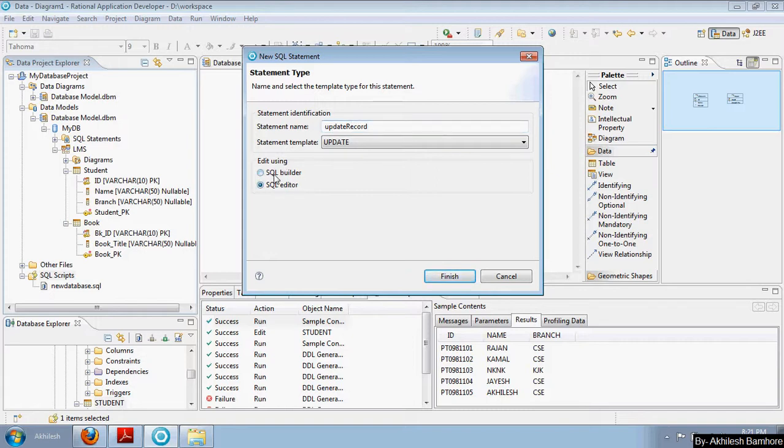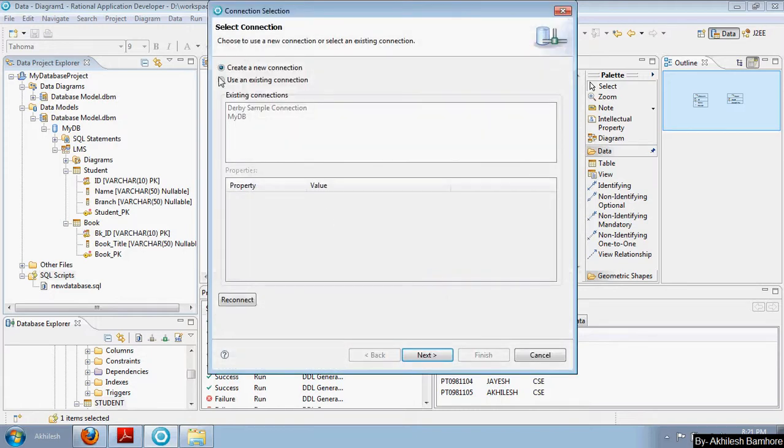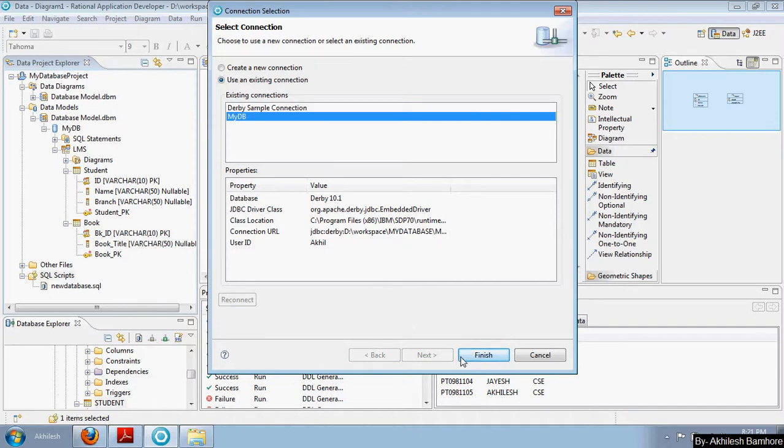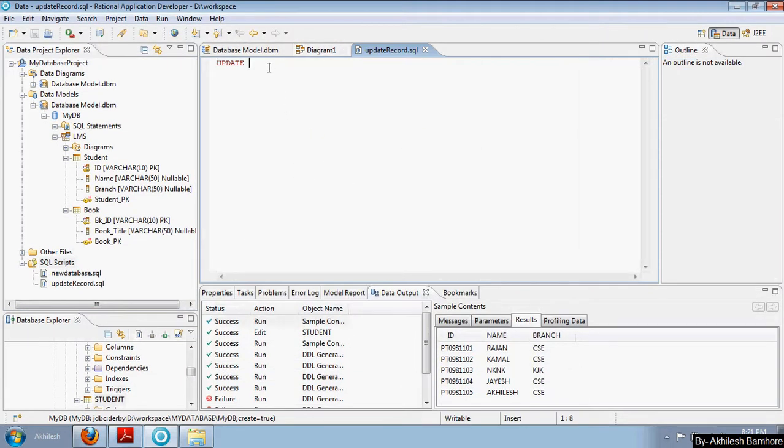There are options to edit using SQL builder and SQL editor. You have to choose SQL editor, click Finish. Use an existing connection, MyDB, click Finish. Update: you have to provide the table name, LMS dot schema name dot table name, student. If you press dot, the available tables will be displayed to you. Enter. Update LMS.student.